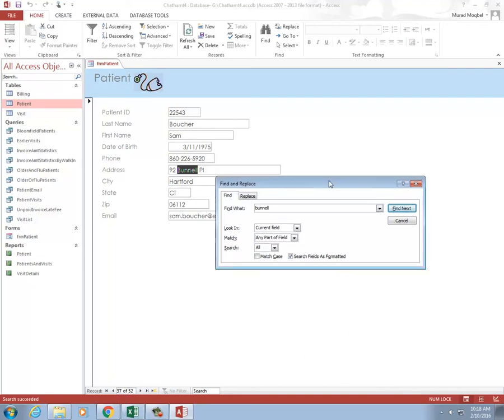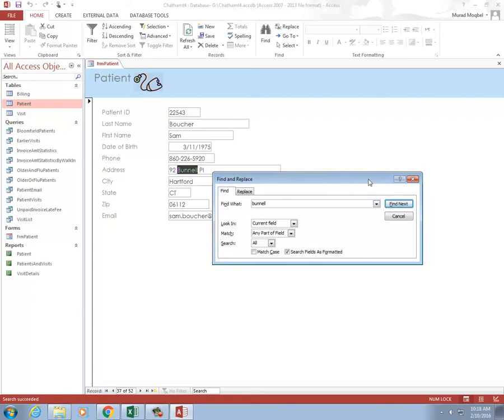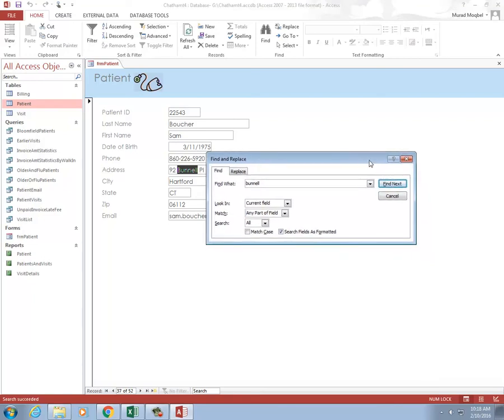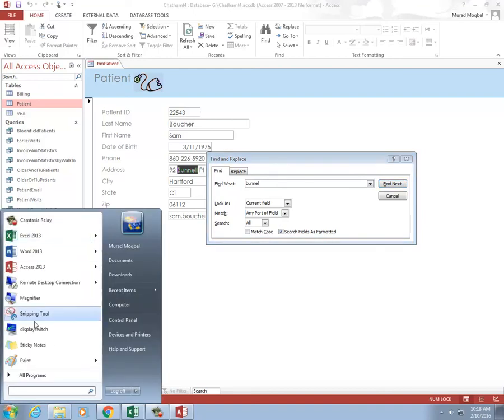So that was simple. Now let's search for using the, yes. Will you put the magnifier on? Okay, sure. Thank you.